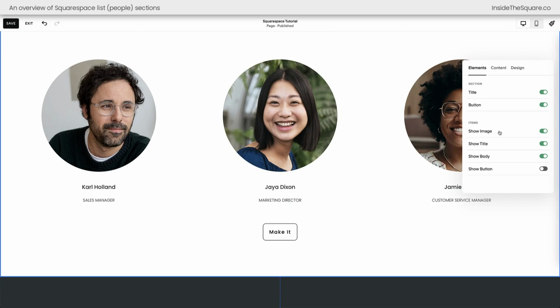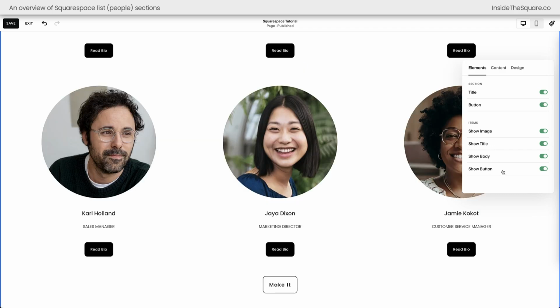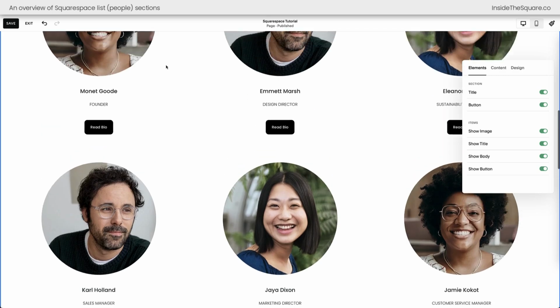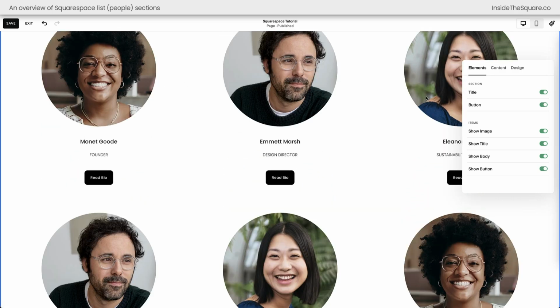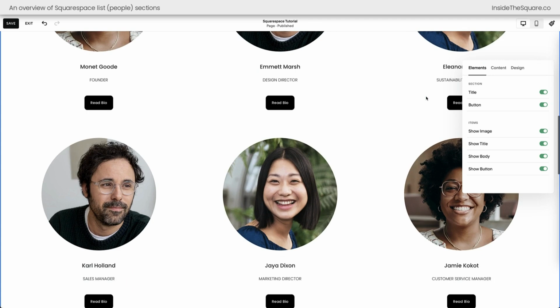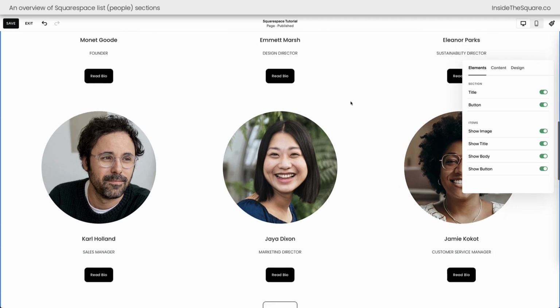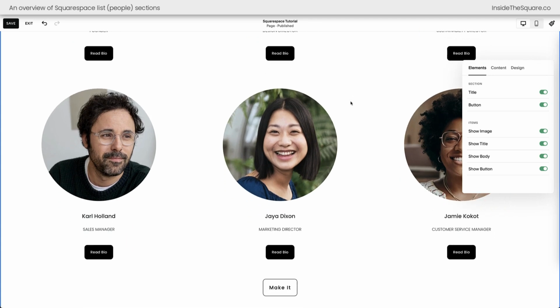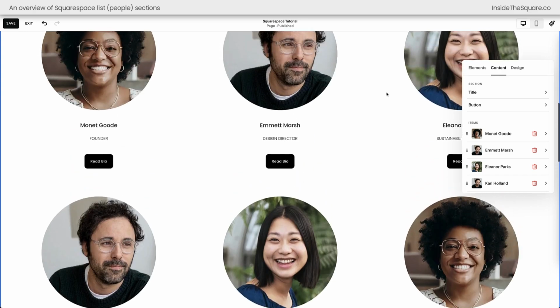Then we have Show Image, Show Title, Show Body, and Show Button. If we click this, each individual list item also gets a unique button. That's something really unique for list sections. It would have taken me a while to create all of this content in a standard page section. A lot of duplication would have happened there, but that happens instantly just by toggling on that option for this type of list section. Now, the Content tab is where we control all the content of this list section.